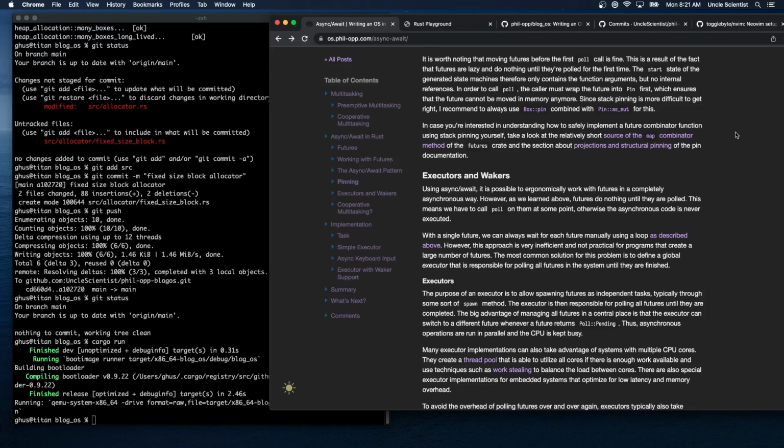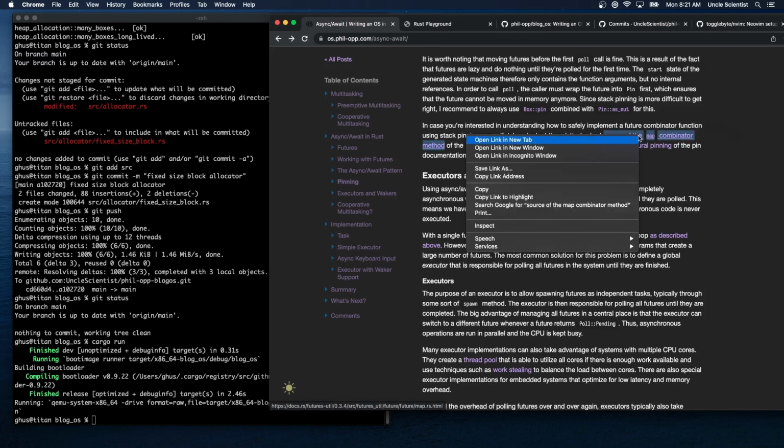Since stack pinning is more difficult to get right, I recommend to always use Box::pin combined with Pin::as_mut for this. In case you're interested in understanding how to safely implement a future combinator function using stack pinning yourself, take a look at the relatively short source of the map combinator method of the futures crate and the section about projections and structural pinning of the pin documentation.